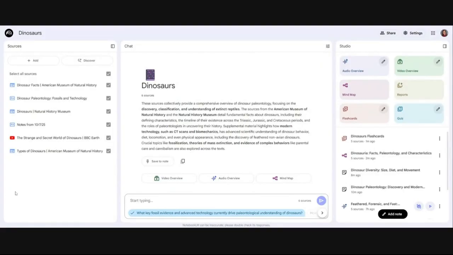Are there any questions so far about either the GEMS or Notebook LM? Nikki, do you have anything else that you want to add?